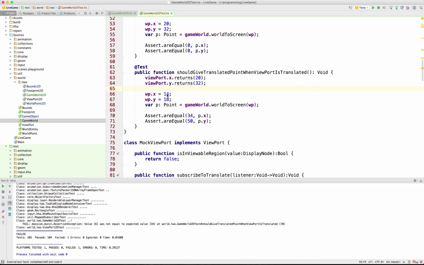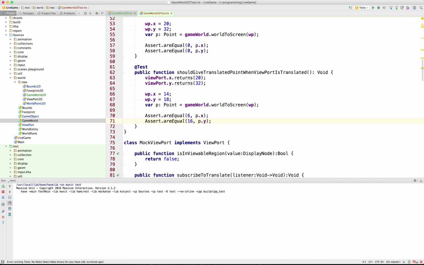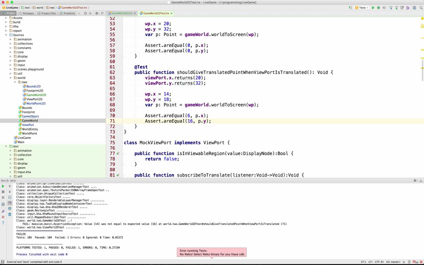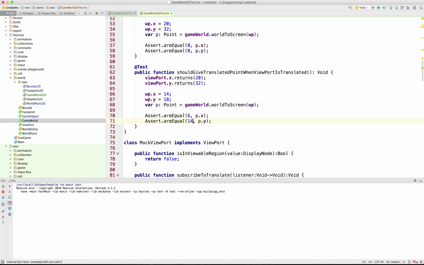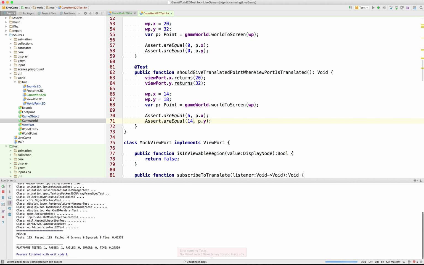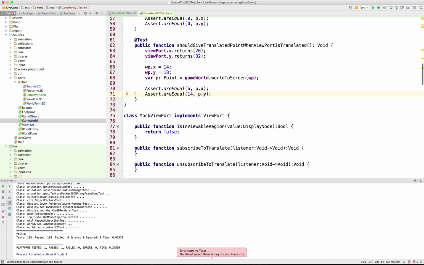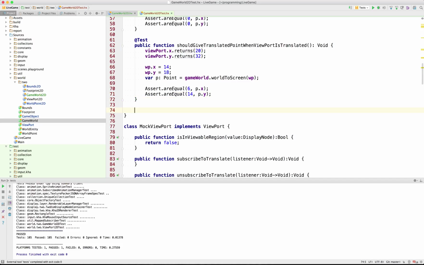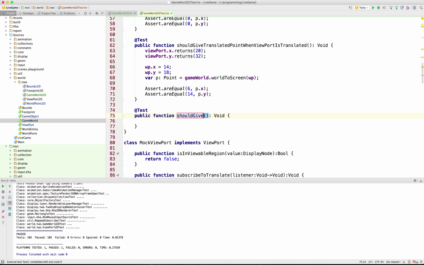I'm going to give this a thing. I think this should be 6. 18 minus 13. What is that? 6, 16. This might pass. There we go. So that does work now. Test should give correct point on screen if viewport is.